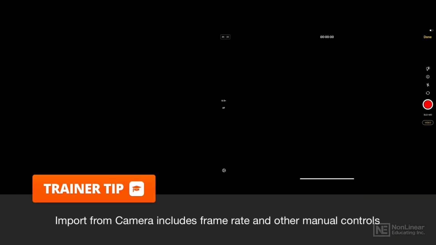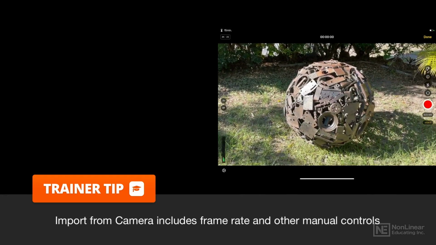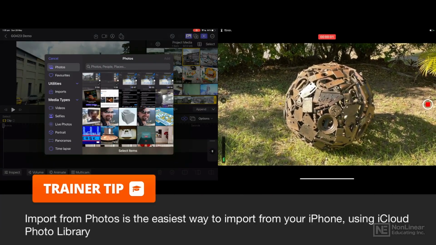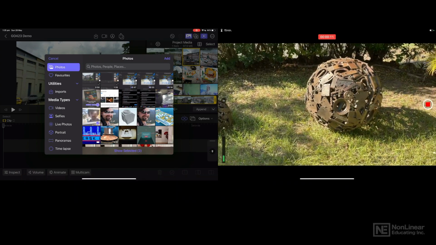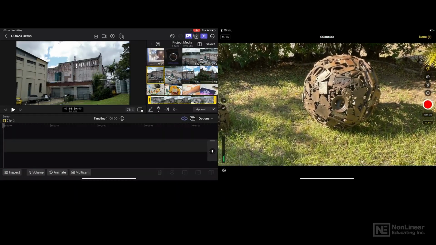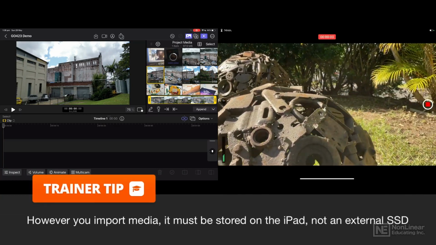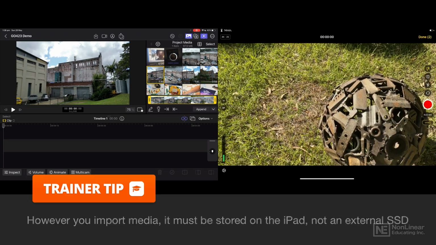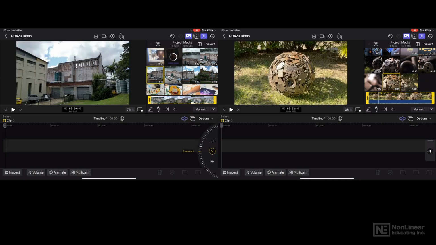Now, importing media from the camera, which gives you lots of nice options, or from photos, is only the start of editing with Final Cut Pro for iPad. Getting your media in is relatively easy. Just make sure that you've got enough space on your iPad to hold all this media. This may change eventually, but right now you can't store media on an external SSD and work from it directly.